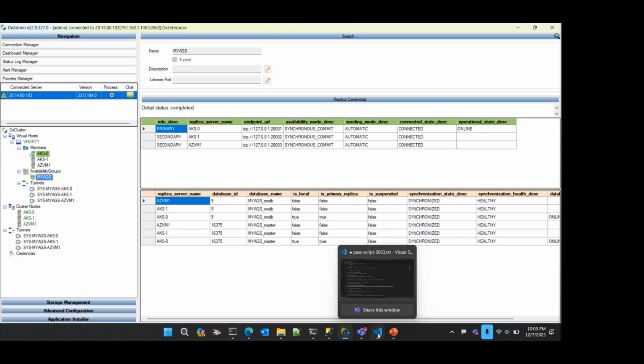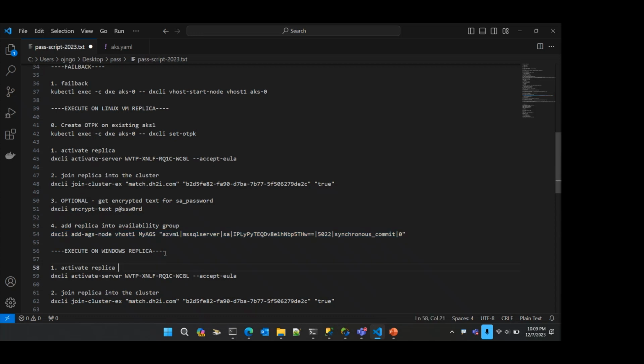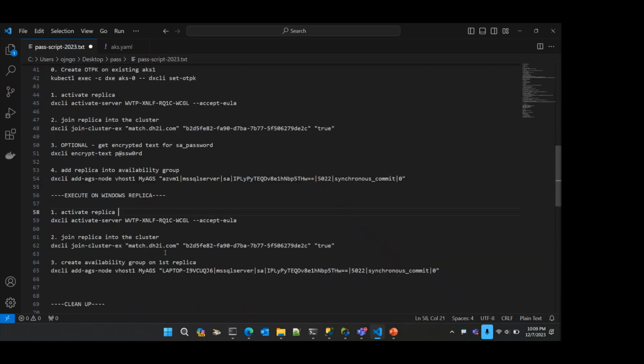Next, we are going to add our Windows machine into the mix. So far, we have a VM running Linux in US West 2, and then we have AKS running in US West 3. And now I am going to add this Windows laptop, which runs remotely, in fact, here at our office. So we'll join this laptop into the quorum.